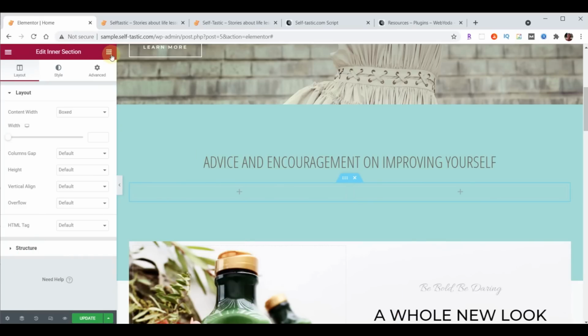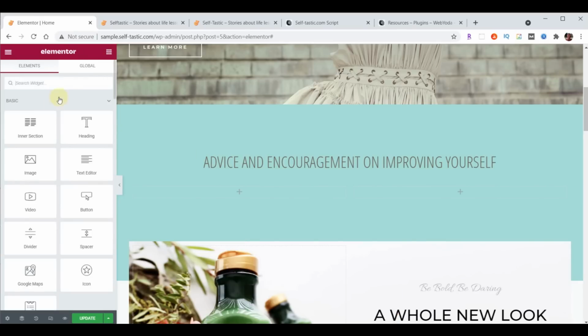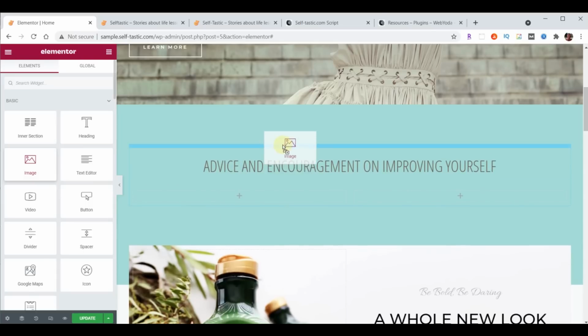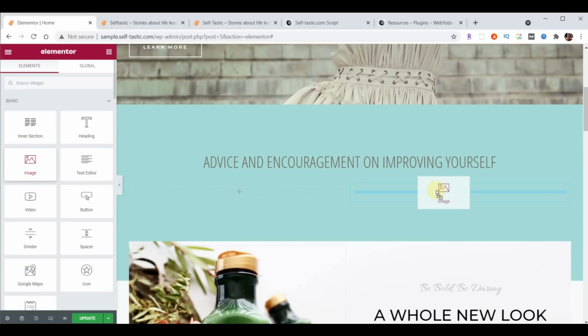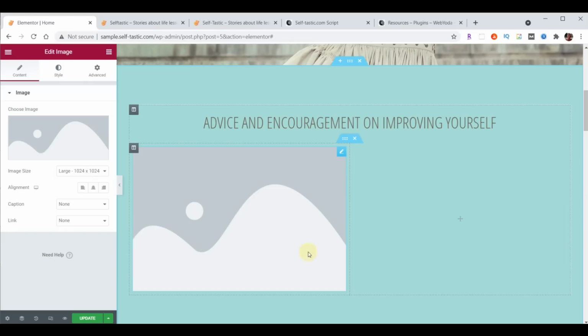So we'll go back to our collection of widgets. And here's the image widget. I can drag that over. And again, notice I can choose where it's going to land by moving it around. And I want it in that box right there. Just like that.